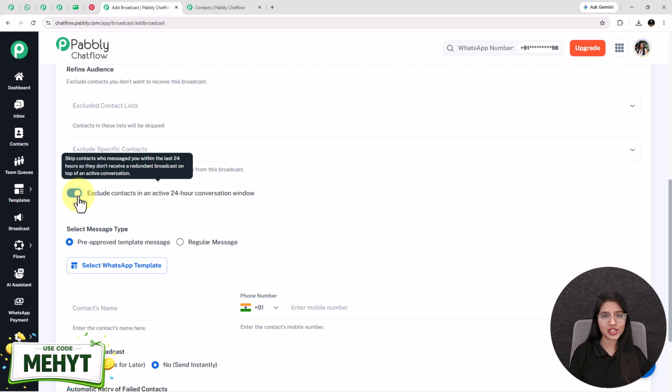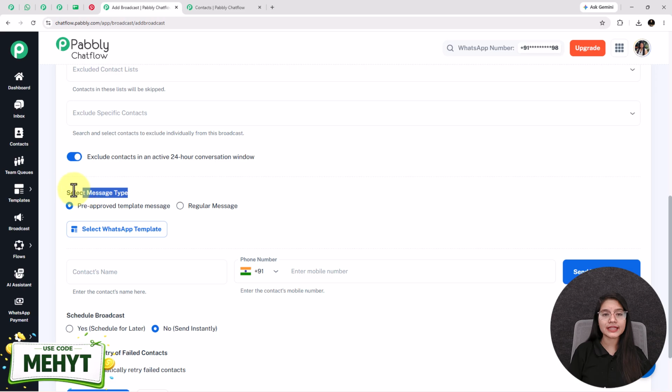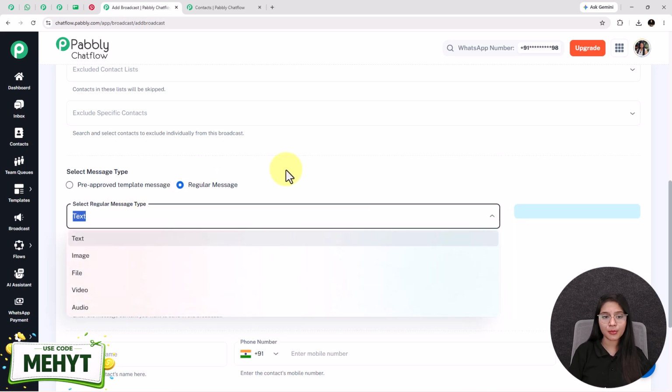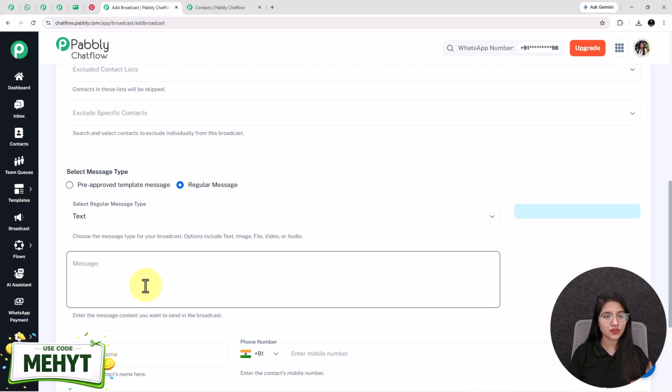Now comes the most important part where we need to select the message type. It will provide you two options, named pre-approved template message and regular message. You can also send a regular message by selecting the message type from here, as well as entering the content in this field. But the regular message can only be sent if the 24-hour conversation window is active, means a customer has already messaged you on WhatsApp within the last 24 hours. Then only you can send the regular message. But if the 24-hour window is inactive, then you are not able to send this regular message.